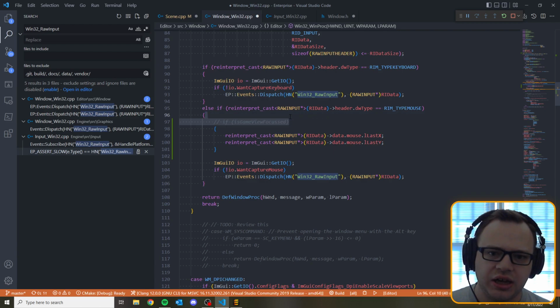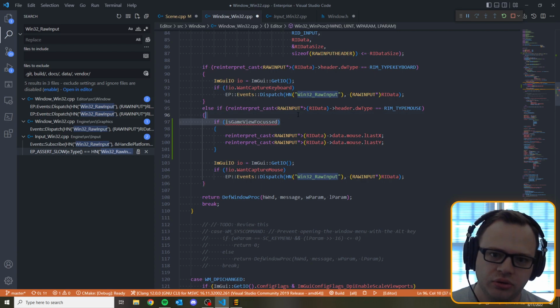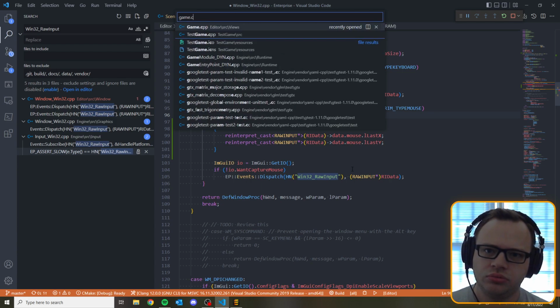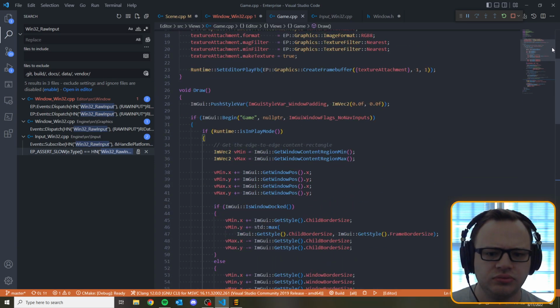So we're going to need to have some state set up for tracking whether the game view is in focus. Let's take a look at the game view code first.